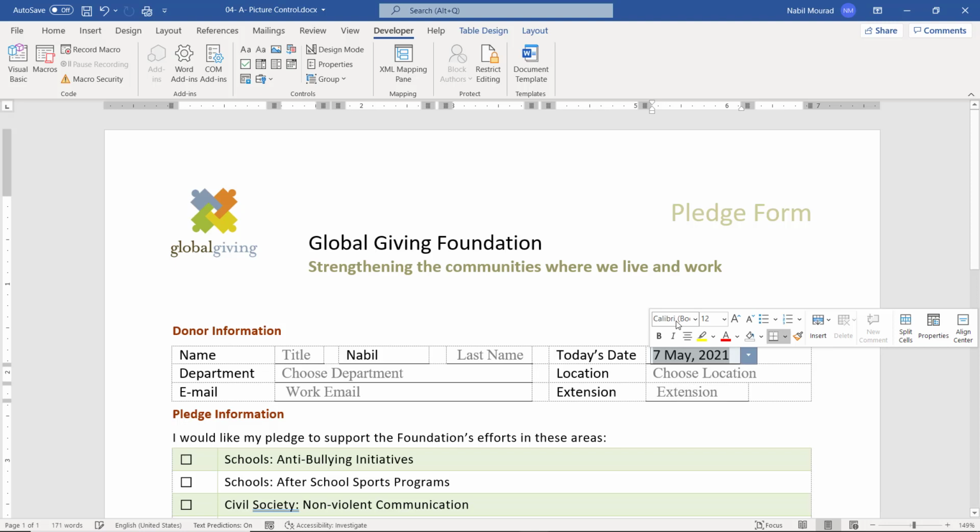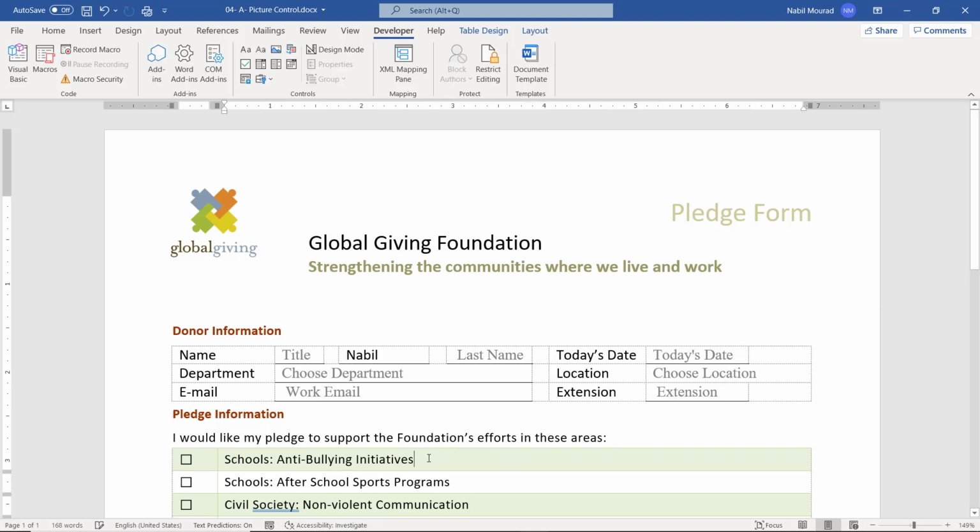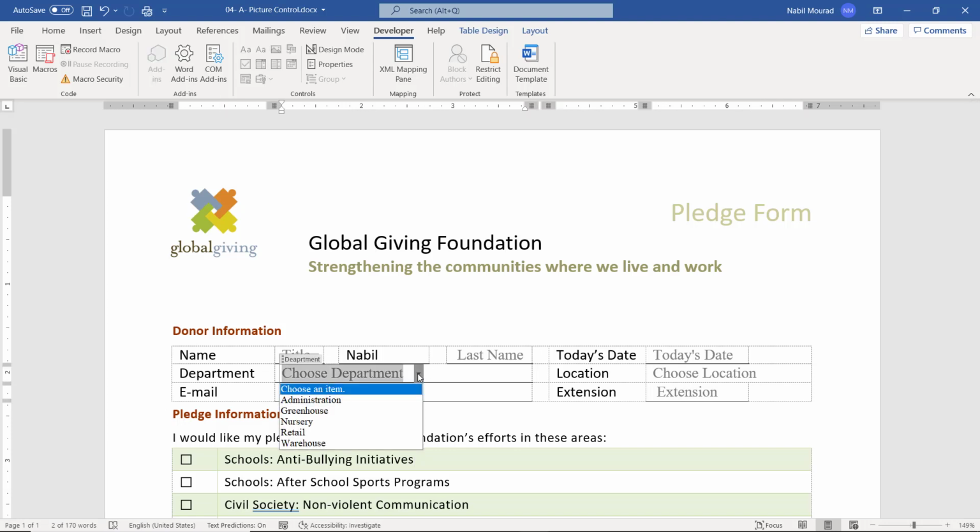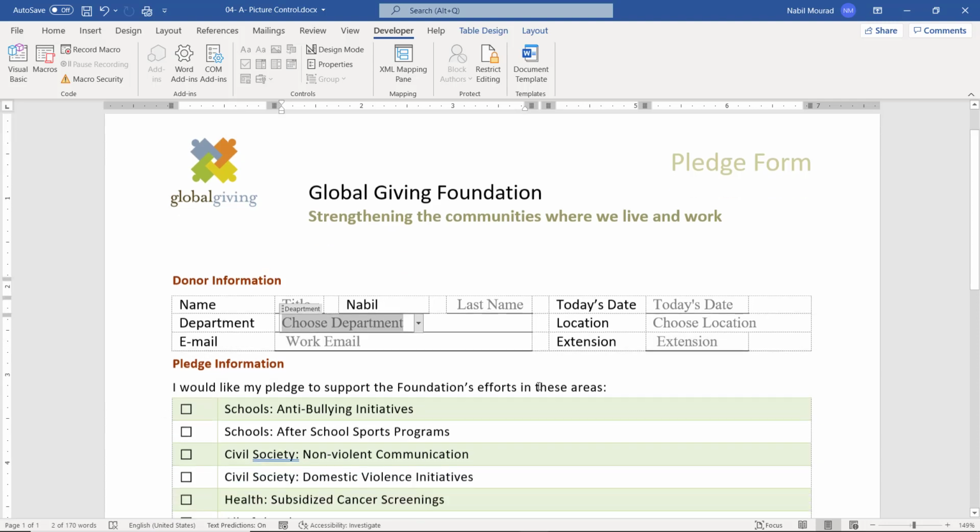If I delete the text for the date picker and I click outside, then the placeholder text is restored. I test the drop list for the department. I check the drop list for the location. I can type an email in the text box and an extension.